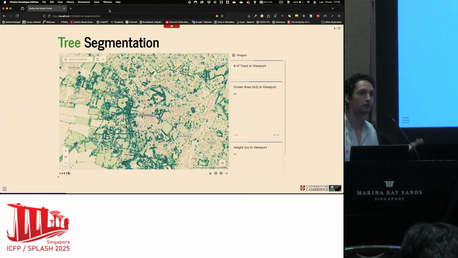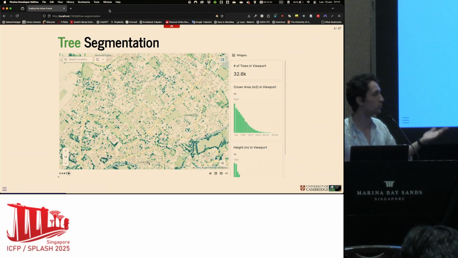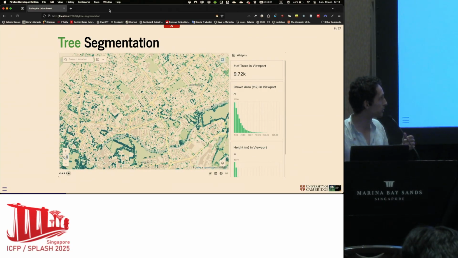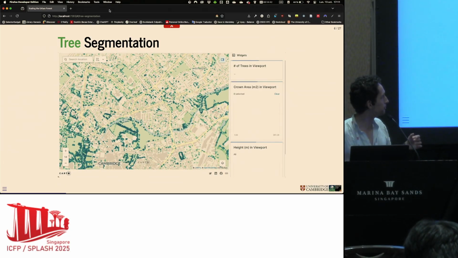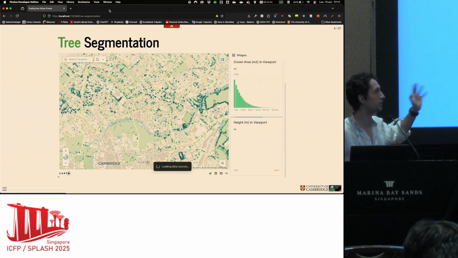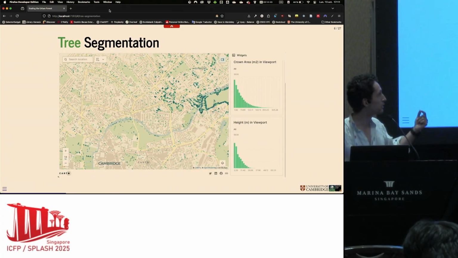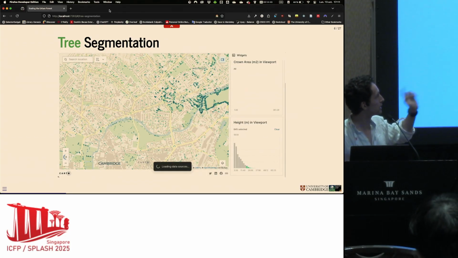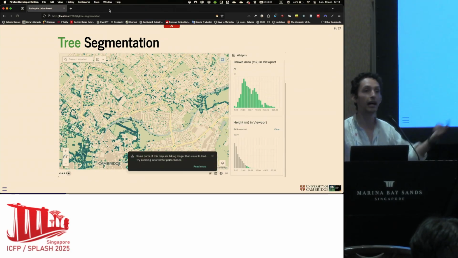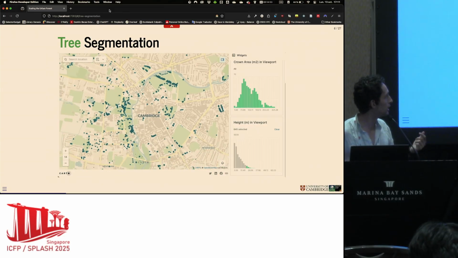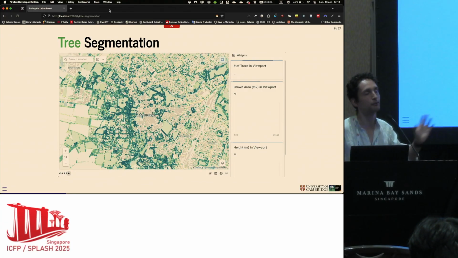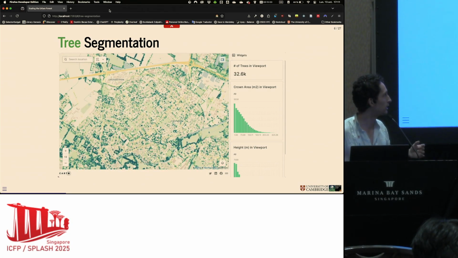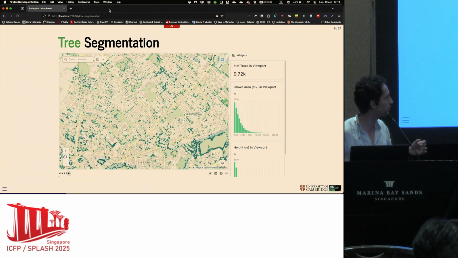And this is what it looks like. This is the tool that I created for the tree segmentation part, where we can see all the trees in England. This is for Cambridge, and the output of the whole process is a point for each tree, where you can see the top of the crown and the height and the area of the crown. So you can see the different kinds of trees. Unfortunately, not species, just the dimensionality of the trees.